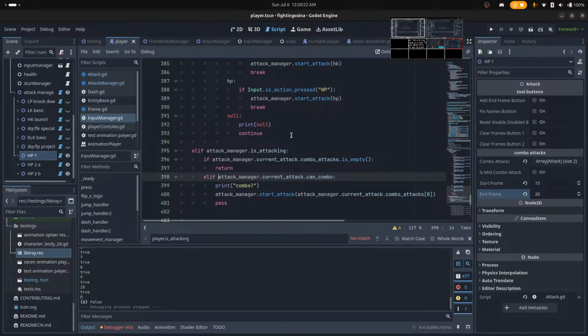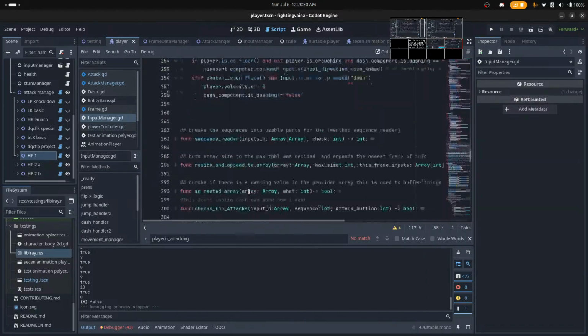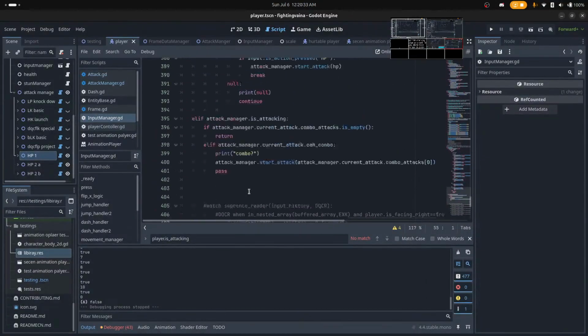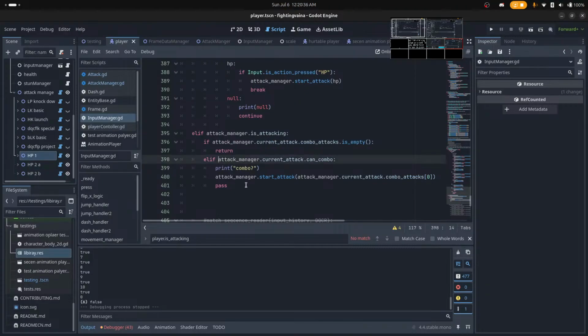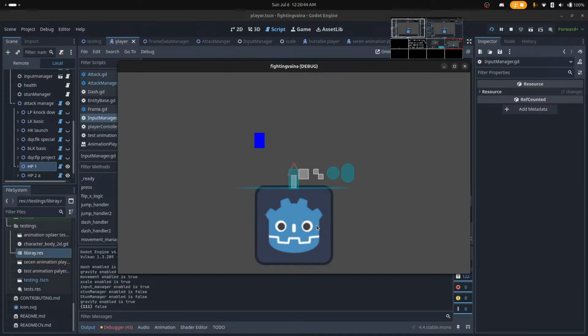Now let's add an input check. Nope, not what I wanted to do. Okay. Heavy punch, input frame mode. 14, 15, 16, 17, 18, 19, 20. Hold the button. Next. No, it's off.